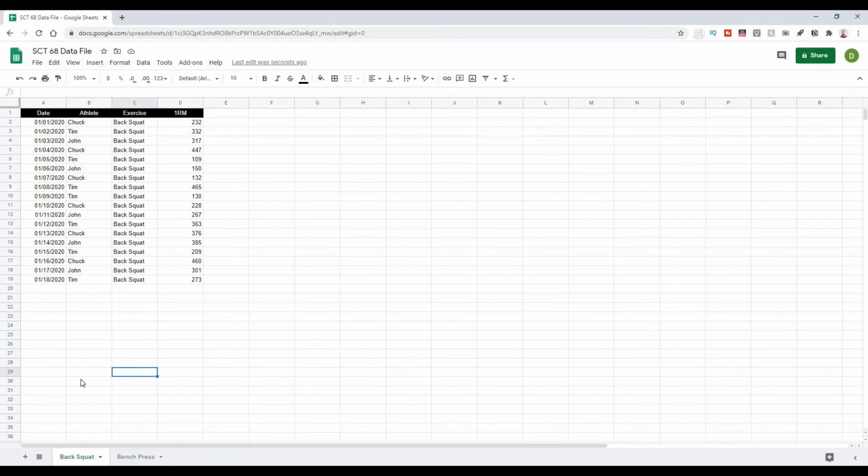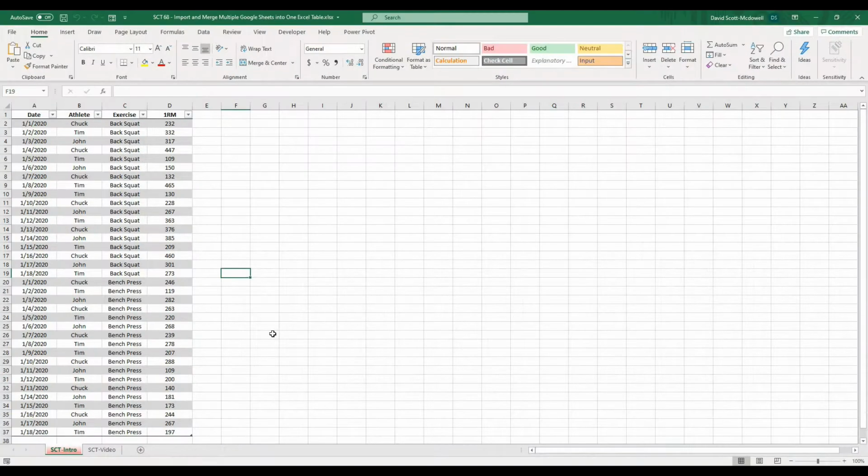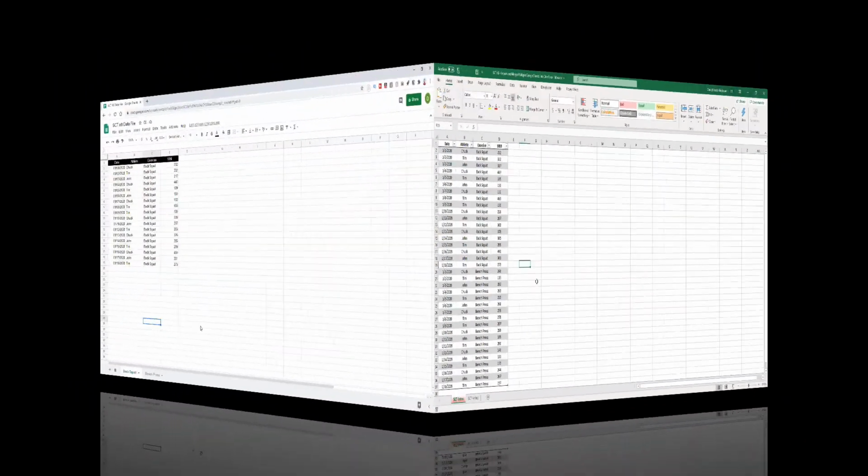Today on Strength Coach Tutorials, I'm going to show you how to take multiple Google Sheets worth of data and then import it into a single Excel table that is going to be live and merge all of the data together. This table will automatically update whenever you enter new data into your Google Sheet, thus making it a live document that you can use for any of your monitoring or dashboard projects.